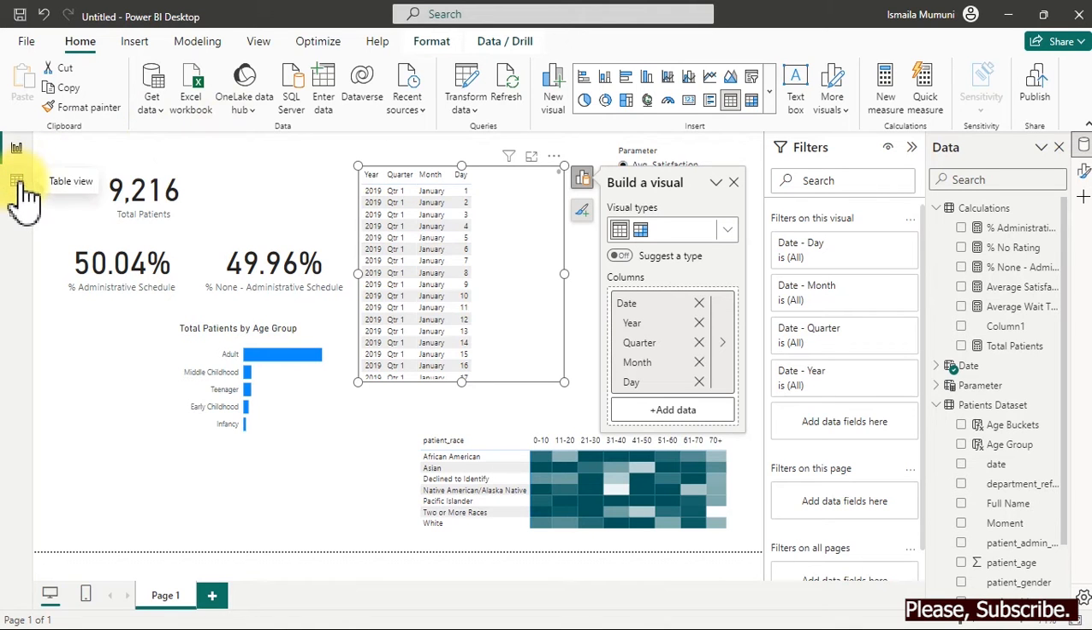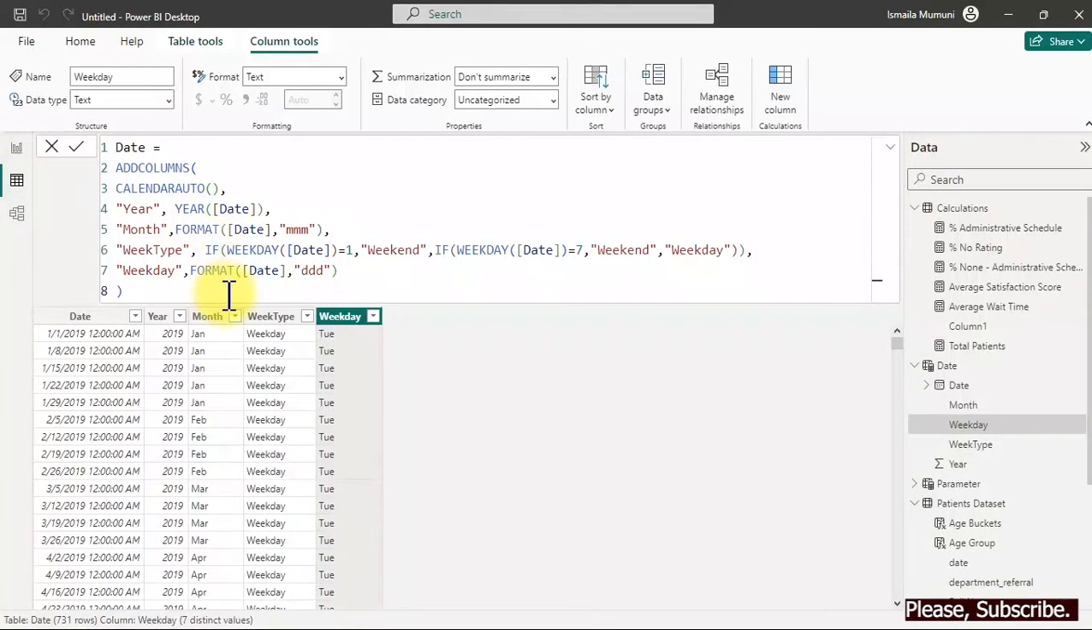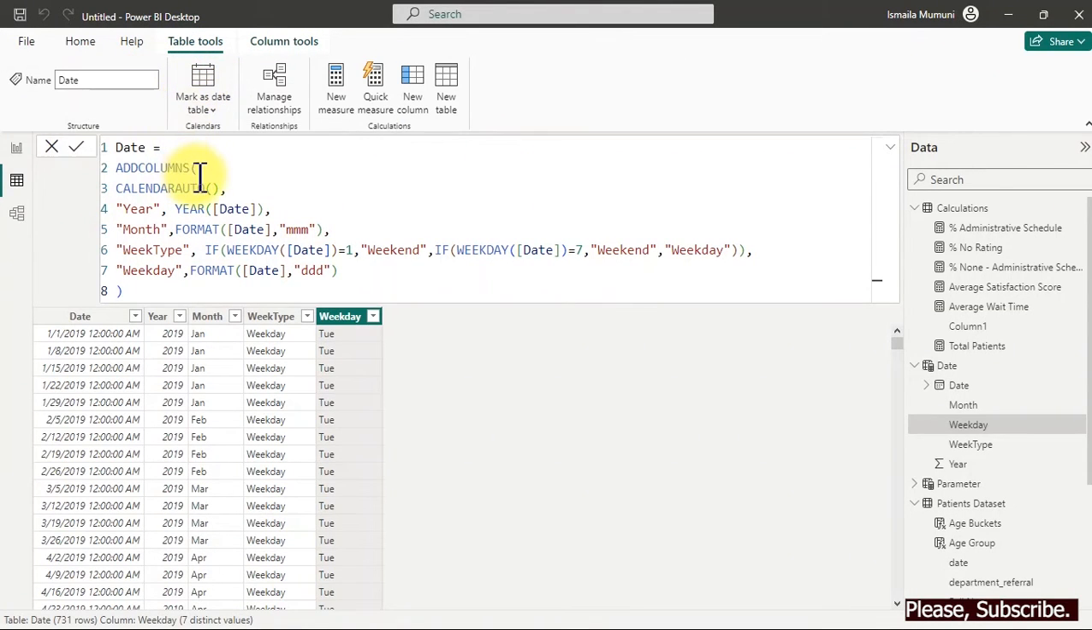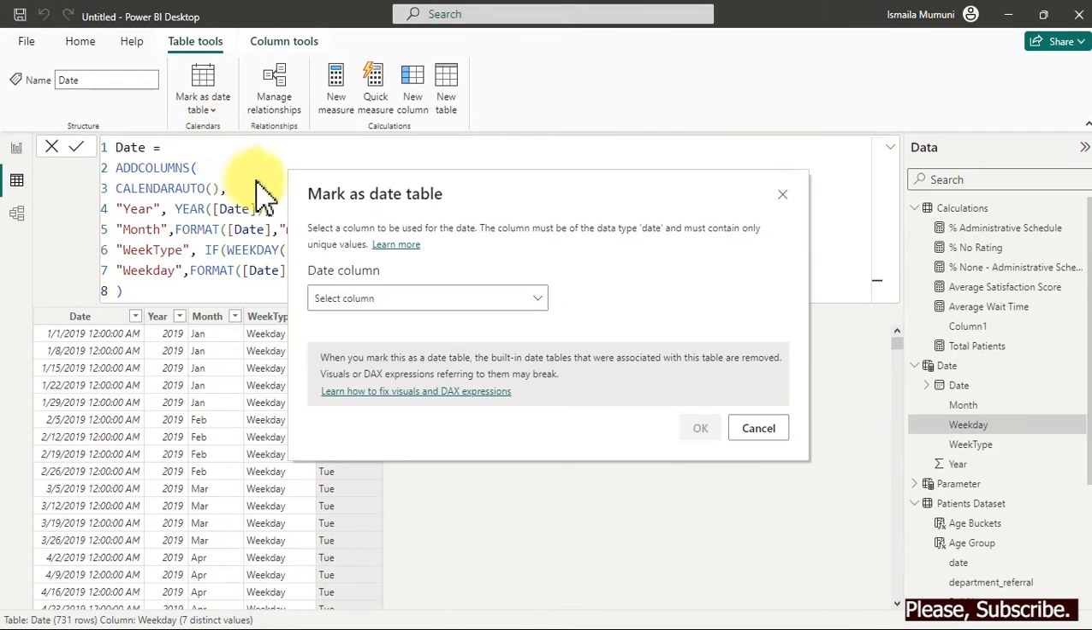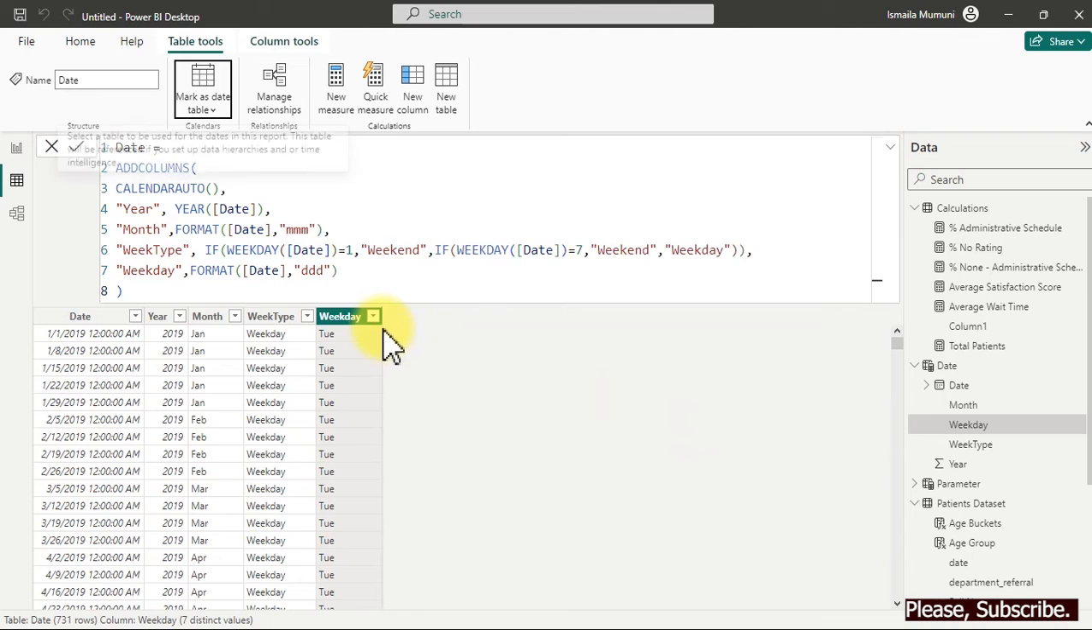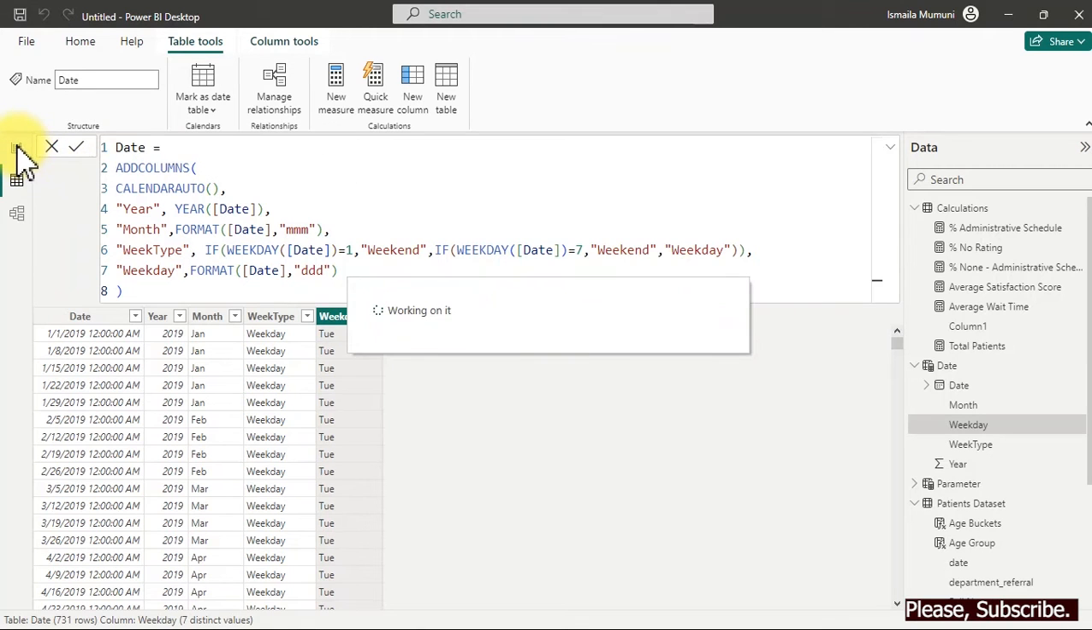So go all the way to here. We are back here again. Click on this particular table tools, and here we have mark as what? You have to mark as date table. So we mark it as date table, and that disconnects the Power BI default table and replaces it with ours. Just click on OK here. That problem is solved. Let's get back and look at it.